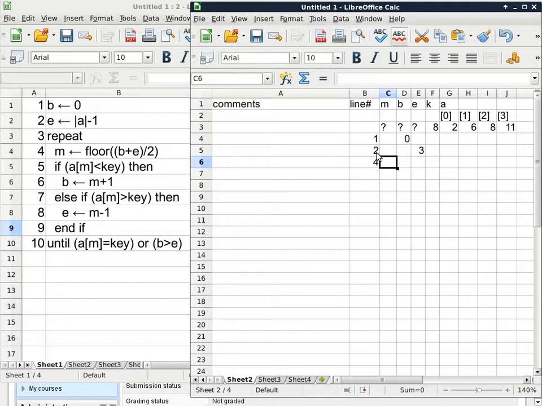Line 4 is updating M. It is the floor of (B plus E) divided by 2. In this case, B plus E is 3. 3 divided by 2 is 1.5. The floor of 1.5 is 1. Very good. And then we move on to line 5.